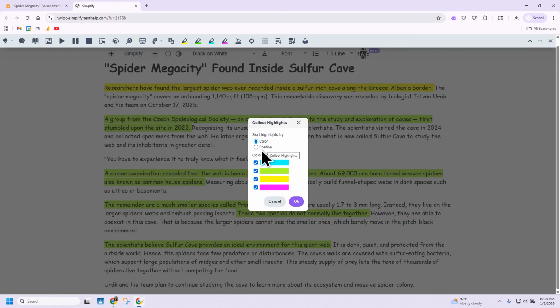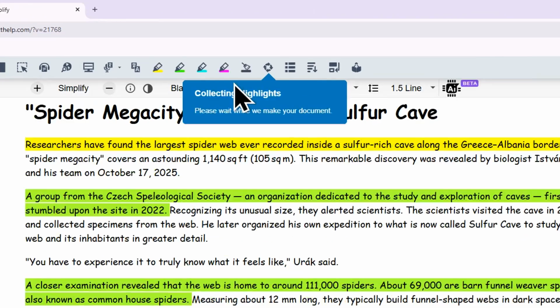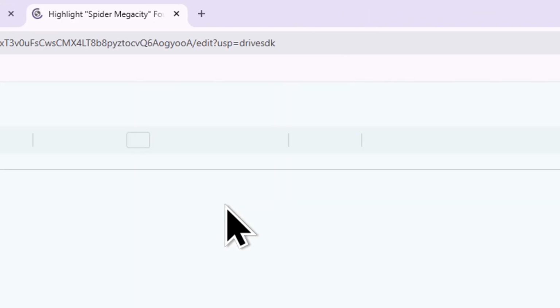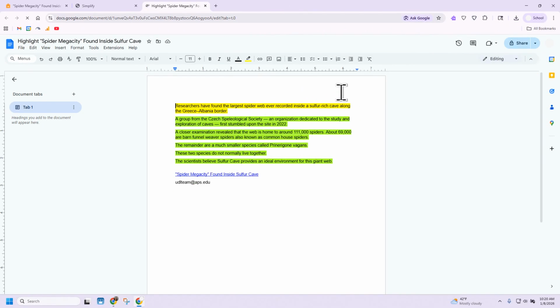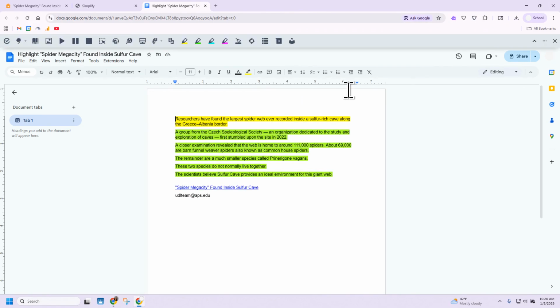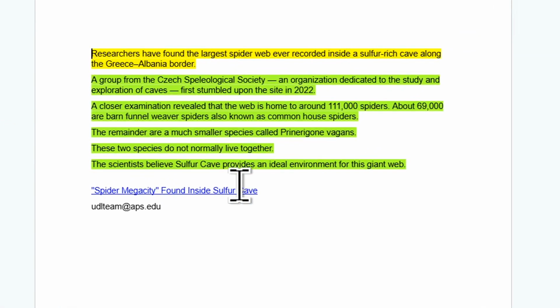I'm going to go ahead and just choose position for this one, and I'm going to say I only use the green and yellow highlights. Now I'm going to say OK. When I do this, it gives me a notice saying that it's collecting the highlights and it's making a document. Here's my document. It went ahead and pulled over the highlights that I made into a Google Doc for me. Down here, it gives me a link back to the document and it tells me exactly who pulled this information.